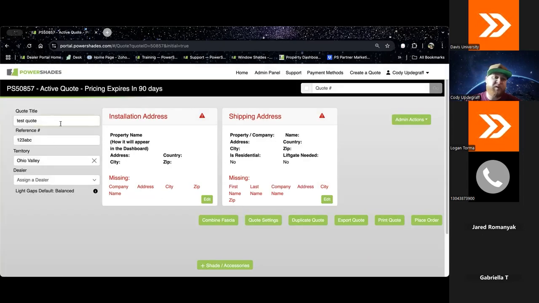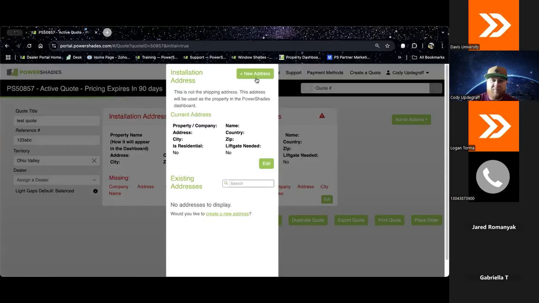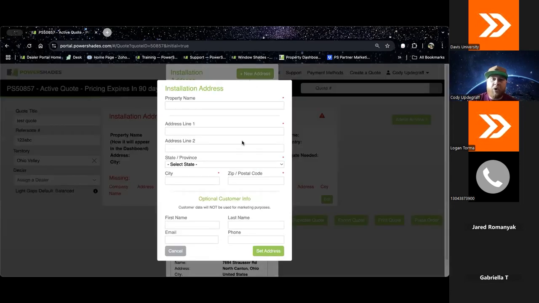Now at this point, we would be able to change our title, add our addresses, and so forth. Installation and shipping address get added independently of each other. Installation address is pretty important. This is how the motors are programmed for their internal clock. Based off of this zip code, it's going to know when sunrise, sunset, and all the various things like that are. So whenever they go into the dashboard to set scenes and schedules for shades to come up at sunrise and go down at sunset, that's how it knows when that is.